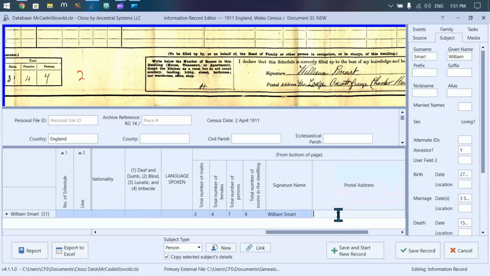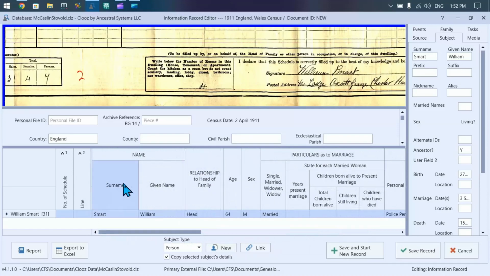And the postal address is the Lodge, Ascot, Grange, Chester Road. I don't know why I added an E on Ascot. And I don't see any commas or any breakup in that, so we'll leave that there. Okay, so that was the head of the house.